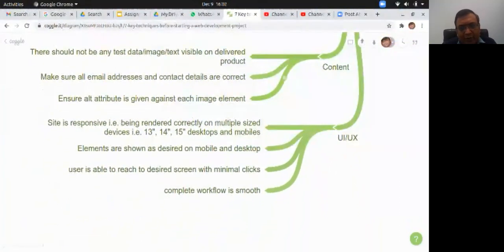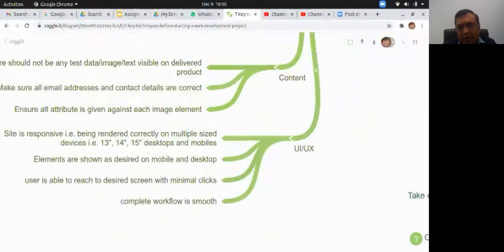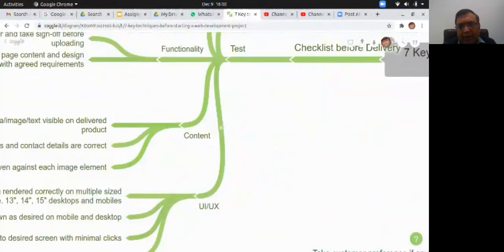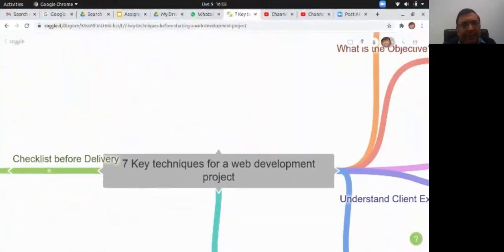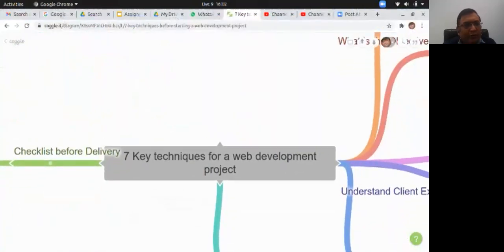UI UX is very important these days, so ensure that the site is responsive and rendered on 13-inch, 14-inch, 15-inch desktops and mobiles. Elements are shown as desired on mobile and desktop, and the user is able to reach the desired screen within few clicks. Complete workflow should be as smooth as possible. If you take care of these things, I think you should be able to deliver successfully. And that's it for you today.